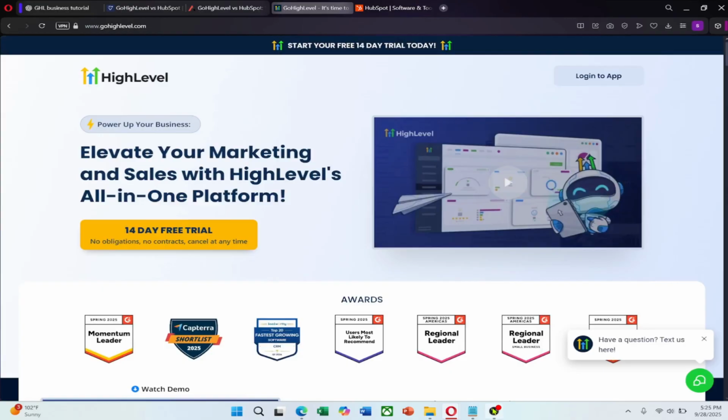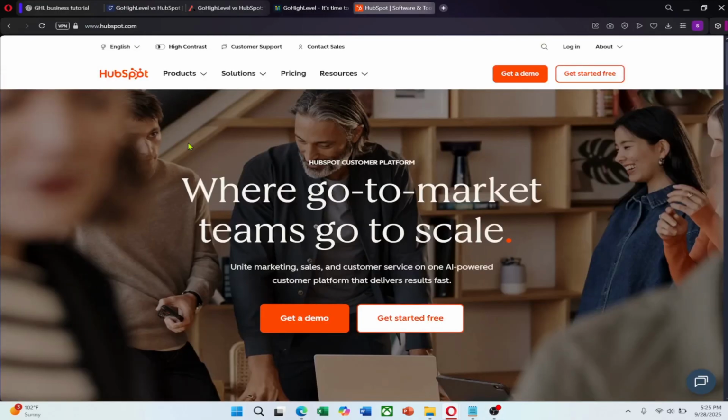If you are a small business owner, a coach, consultant, or service provider who wants to replace multiple subscriptions with one system, GoHighLevel is usually the better value. If you're a larger organization that needs advanced integrations, enterprise-level analytics, and a more polished experience, HubSpot may be worth the investment, but it comes at a much higher price.